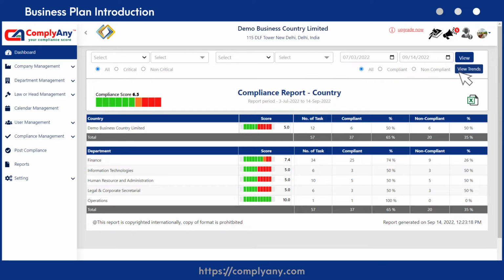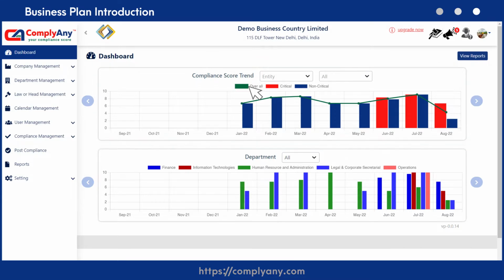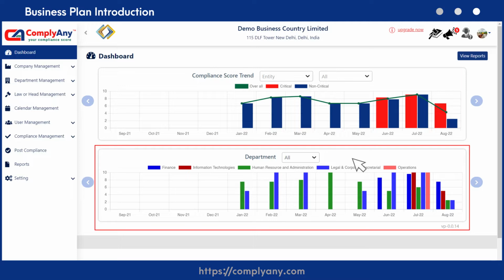You can also see the monthly progress of the score by clicking the trend button. Monthly scores are shown for critical, non-critical and total compliances. A max score of 10 is allotted if you are 100% compliant. The second graph shows the trend of your internal departments' compliance scores.